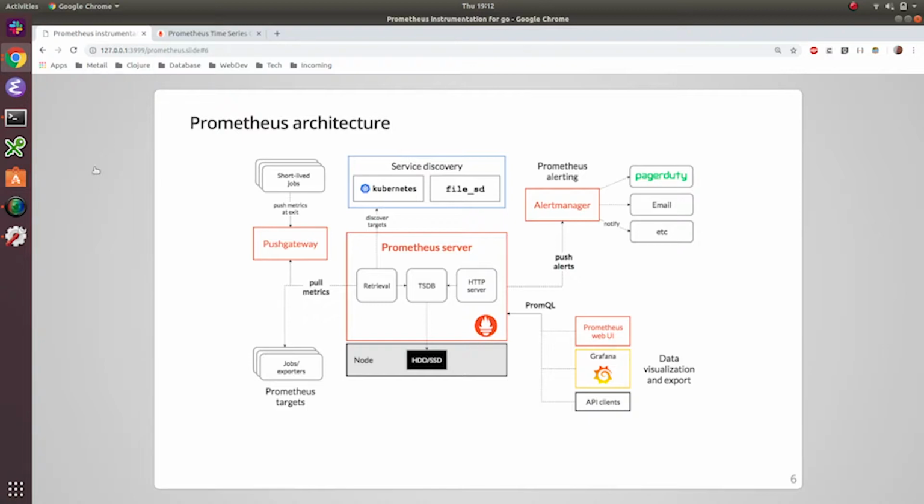The thing that we're going to talk about today is the thing I've left to last, which is the bottom left-hand corner: Prometheus targets, jobs and exporters. So we're going to be looking at how we write a custom exporter for Prometheus metrics for our application. And that's where our focus is going to be today.